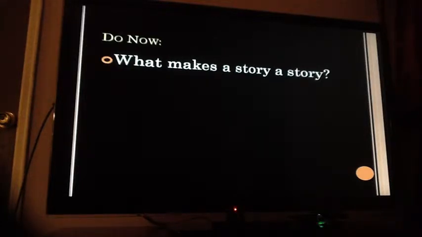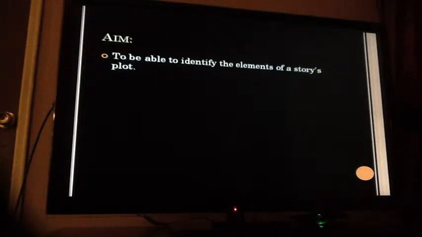Okay, anybody want to share their stories? And at this point I would have different students share what they thought a story or the pieces of a story are, and we together would come to a conclusion of what we think makes up a story. Then that would segue into the aim for today, which is to be able to identify the elements of a story's plot. Plot contains the various pieces that make up a story, so by the end of the lesson today you should be able to identify the elements of a story's plot.